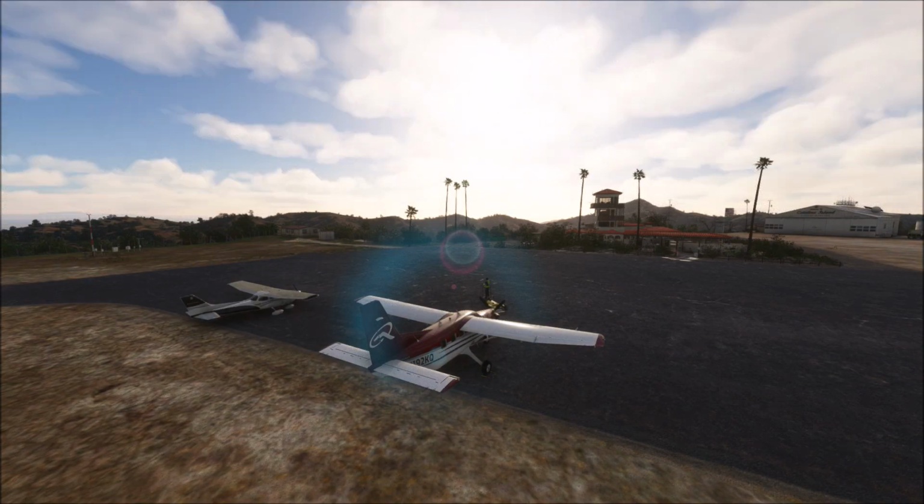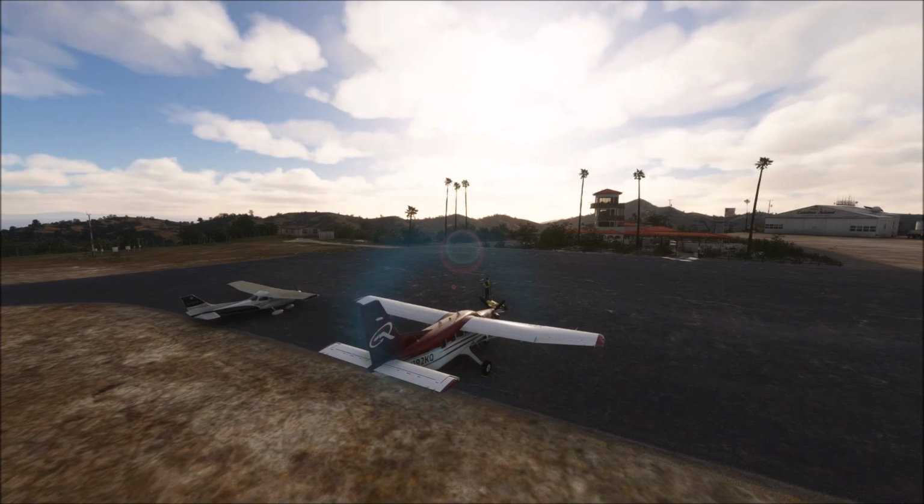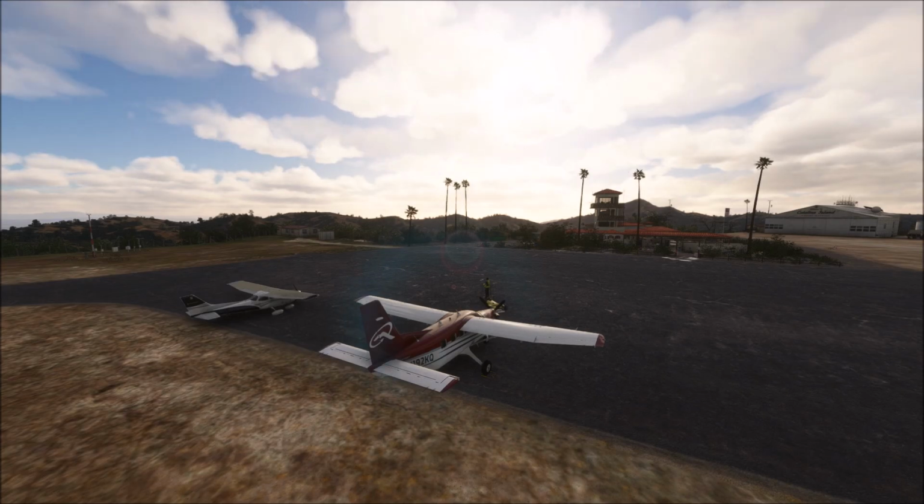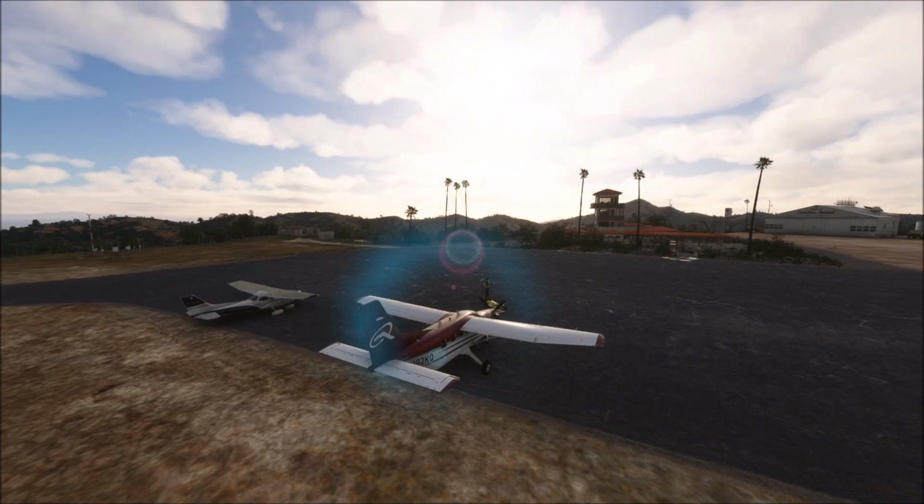So, very warm welcome. We're at Catalina Airport on the island of Catalina. Actually, it's Avalon Airport on the island of Catalina. Kilo Alpha Victor X-Ray. We're in the SimWorks Studios Daher Kodiak 100.